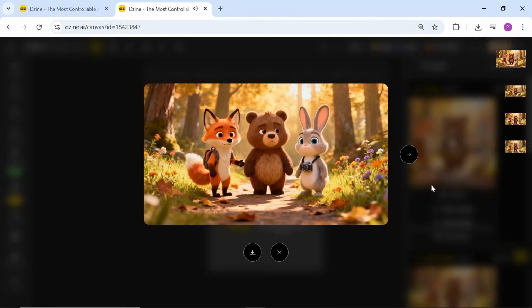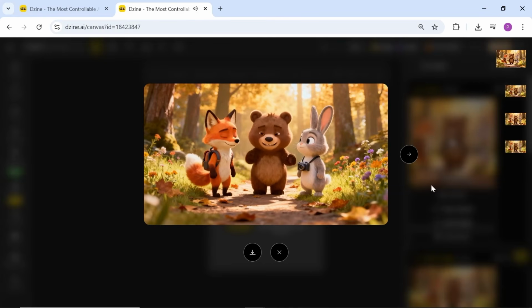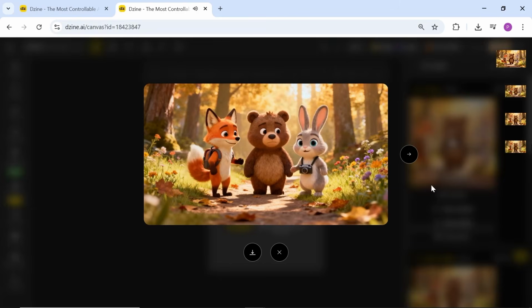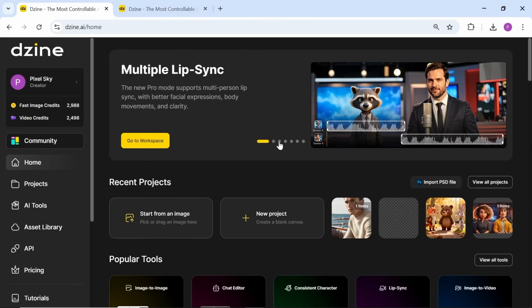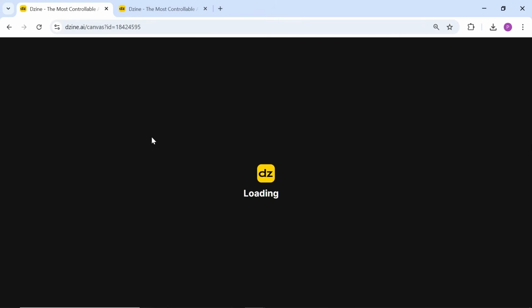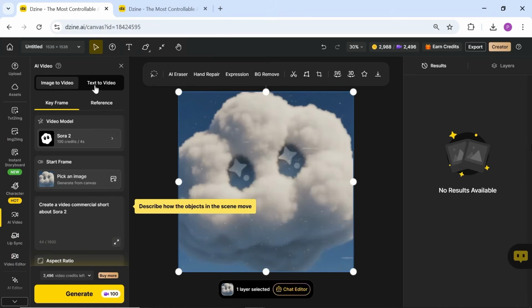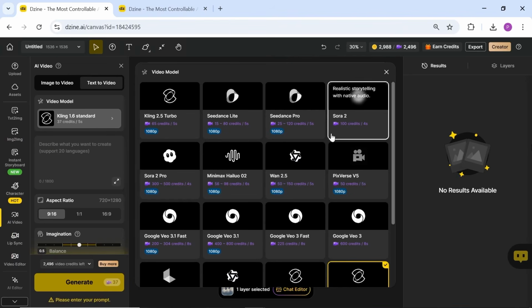Now, everything looks perfect and amazing, so you can be confident that even with animal characters, the results are fully reliable and impressive. If you're up for it, let's take a look at the video generator in this AI and give it a test. Here, I want to start with Sora 2, which was added in the latest update.